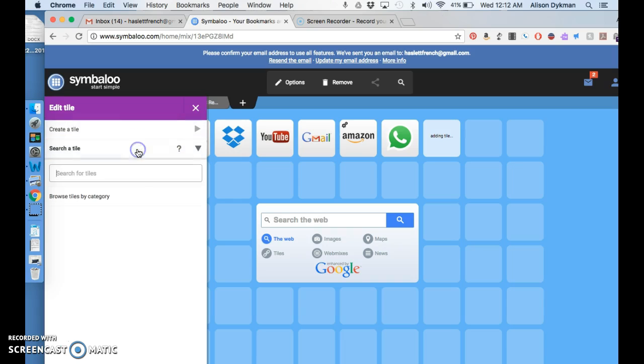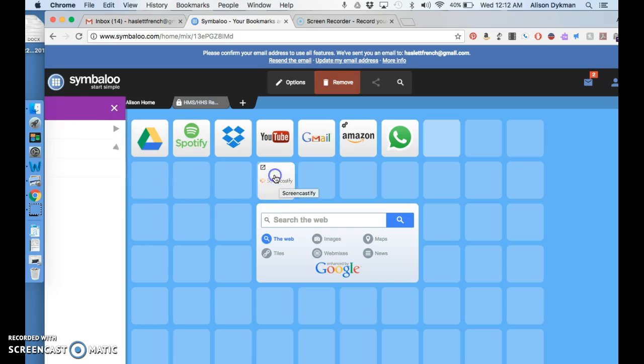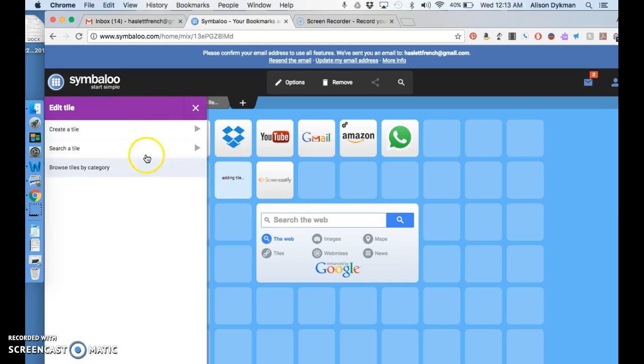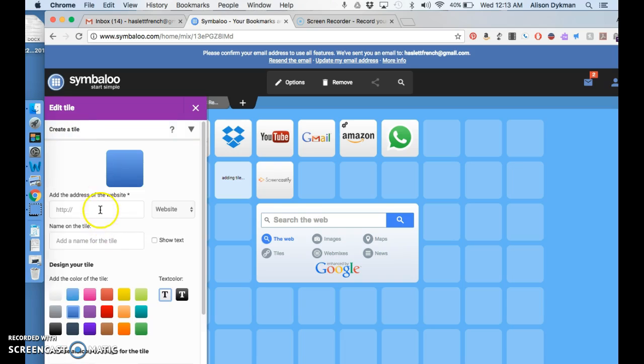Let's say that you use Screencastify. So I can start typing in here, Screencastify. Look, there's already a tab for it. I can drag this over here, and now it's on my web mix. I can also, if I search a tile and it doesn't exist, go up here to create a tile. I can start typing it in.